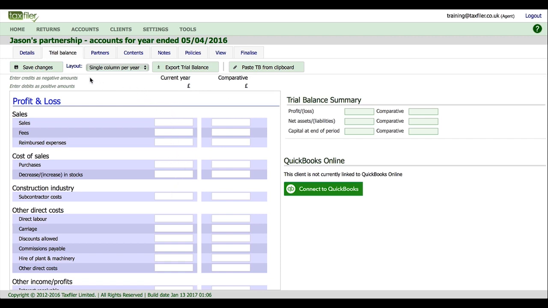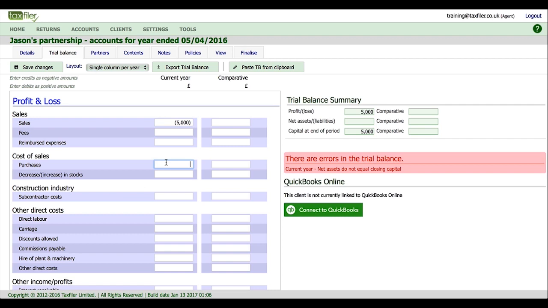Now, there's a couple of notes here which are very important. It says enter credits as negative amounts and enter debits as positive amounts. That's very important because if we don't do that, at the end of our trial balance it's not going to agree. So I'm going to put some figures in here now just to show you how it works. So sales, remembering to say minus because it's a credit, I'm going to say 5,000. I'm then going to say 2,000, it's a debit, so it's a positive amount.